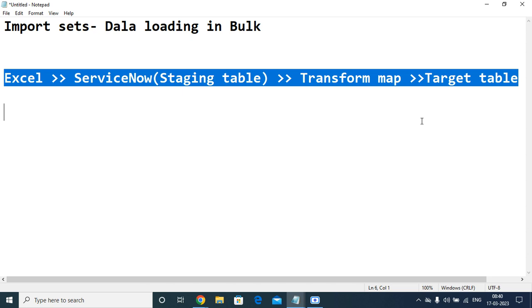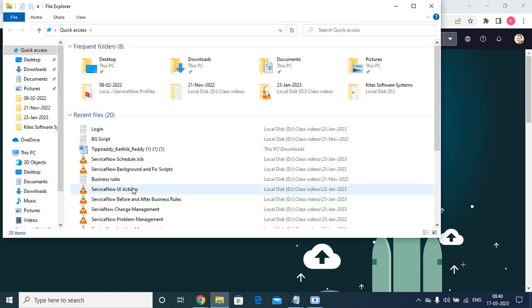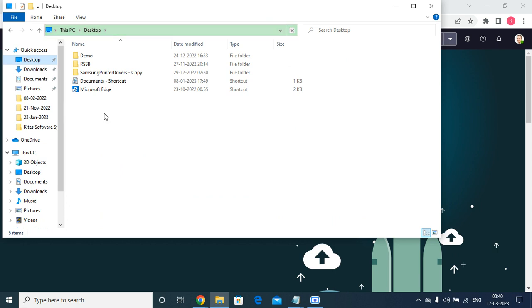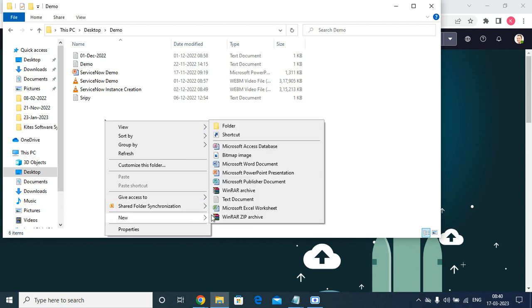In the transform map we have the field map and all that. Now we will do the same thing. How can we do it? I'm just creating an Excel sheet.